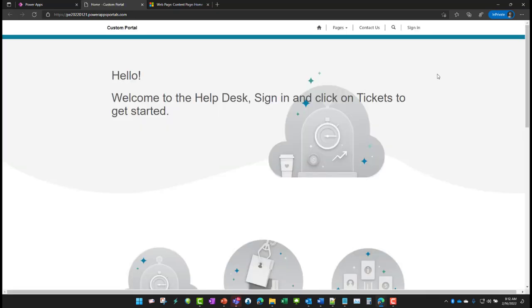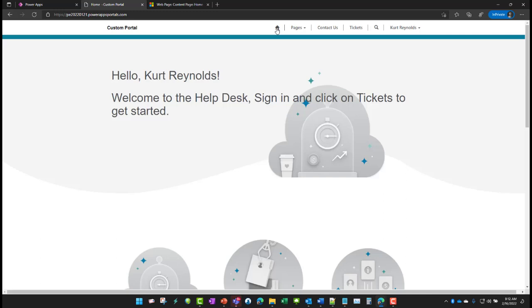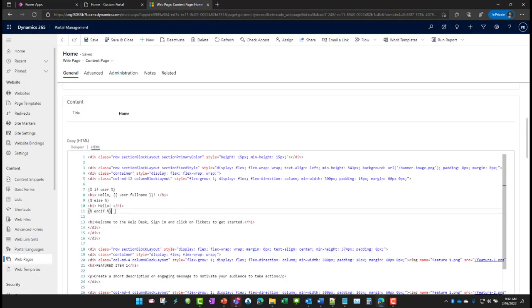So now our portal launches and you can see that it says hello. It says hello because there's nobody logged in. If I log in, I'm going to log in with my Azure AD account. And you can see now that we're logged in, it says hello Kurt Reynolds. So just a very straightforward example of how we can modify our home page using Liquid code and maybe customize it a bit.